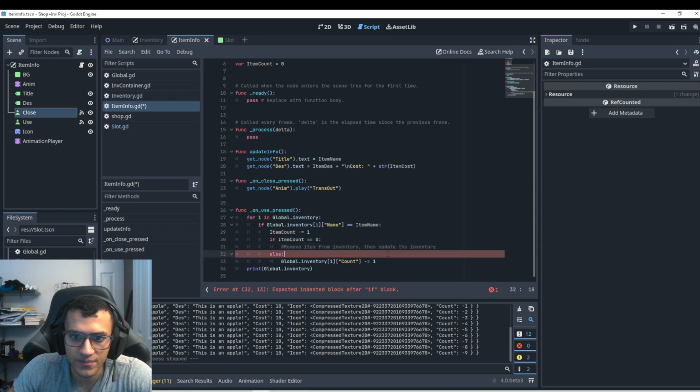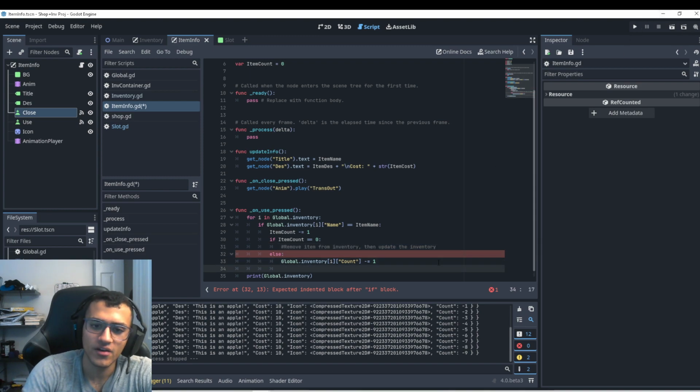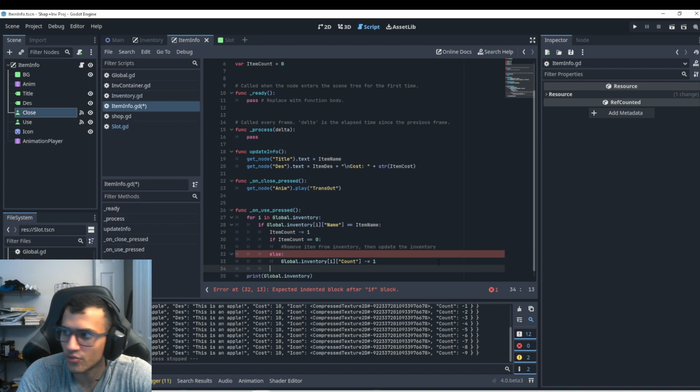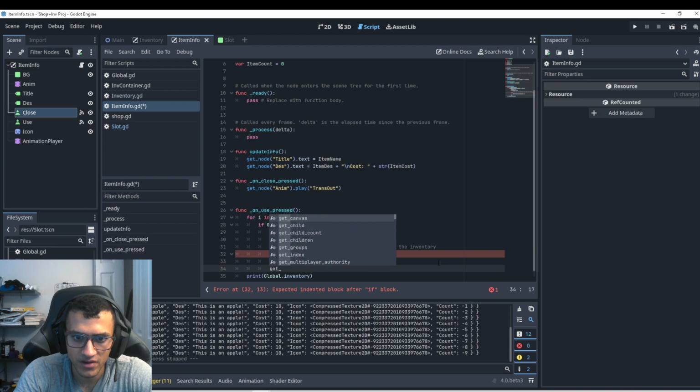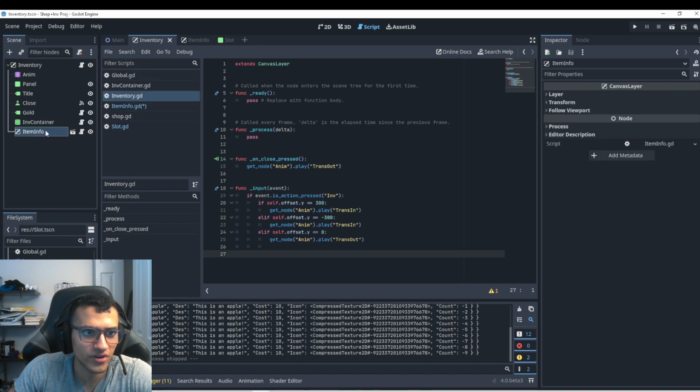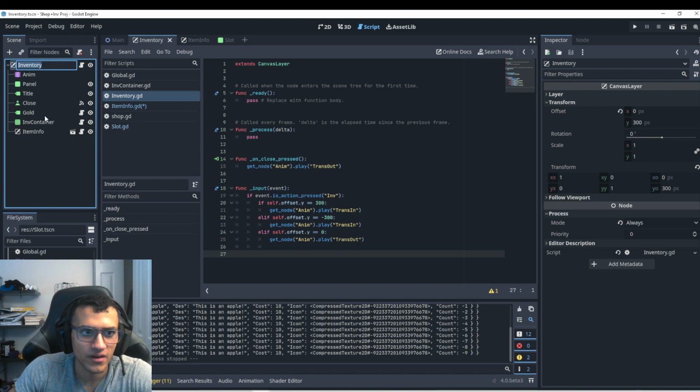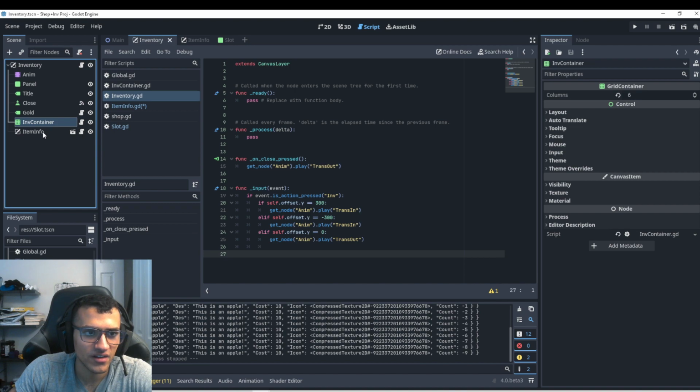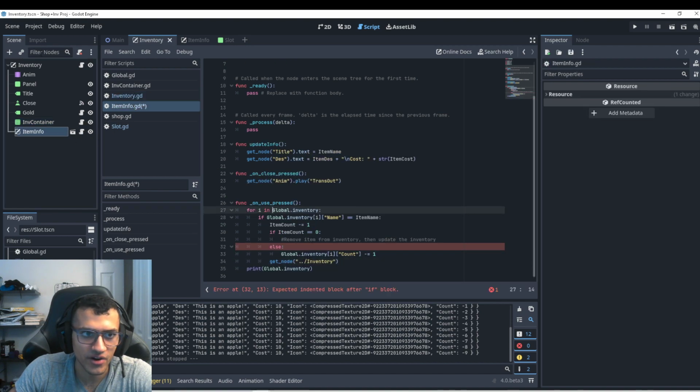To update the inventory on the screen, on the UI, what we can do outside of here, after the loop, once we found the item, is say get parent, and now I'll just say get node, inventory. I think I spelled that right. Let's double check. So we're here and we want to get this guy, right? No, we want to get this guy actually. Yeah, so we're here. Let's go into the script. We're going to get parent, so we're going to go up here, and then we want to get inventory container.